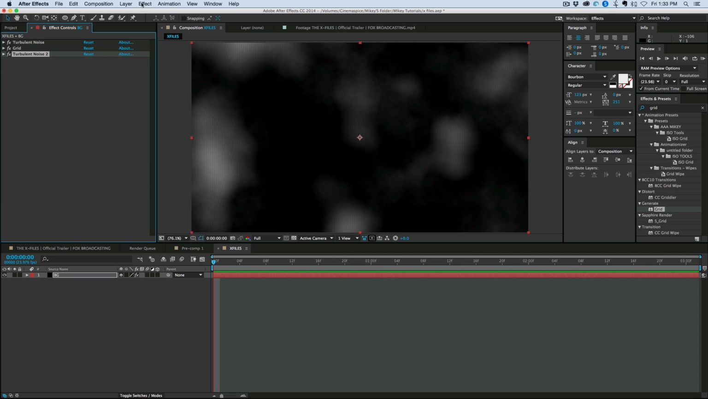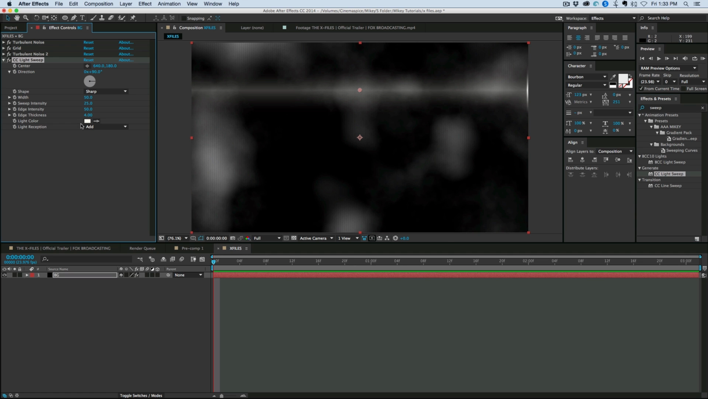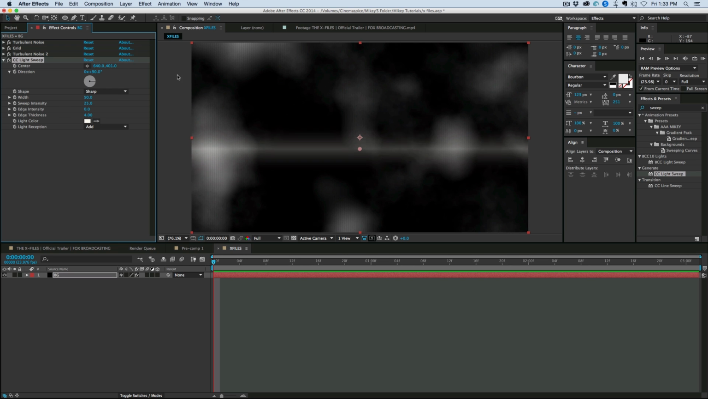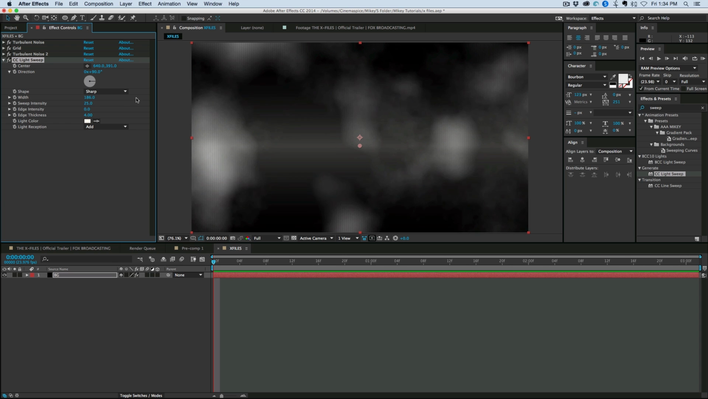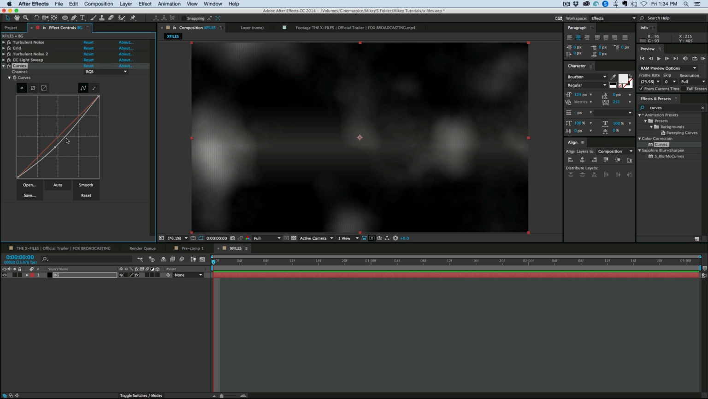Now on top of this, let's add a light sweep. So generate light sweep, set that at 90 degrees, and let's take off the edge intensity. Increase the width. Okay, and then let's add curves to this. Remove some red. Get kind of a bluish cyan tint to it.